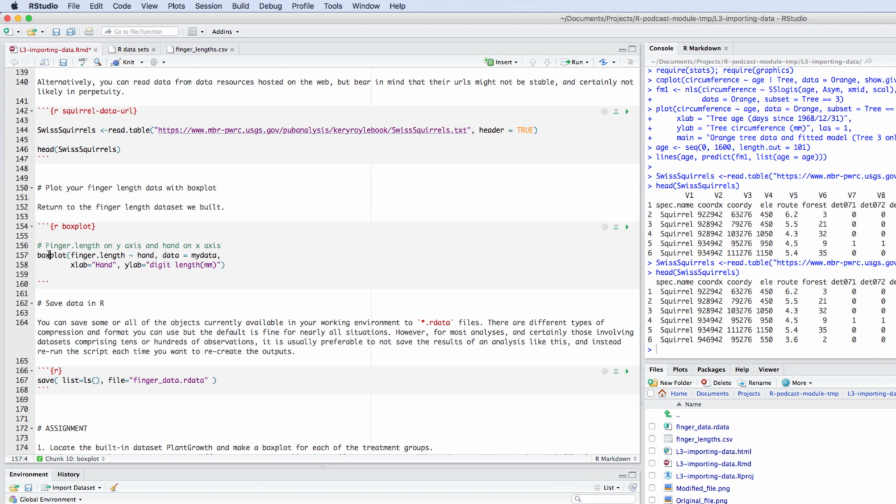So I'm going to do boxplot here of finger.length tilde hand, and I read that as finger length by hand. This is the thing we're interested in, our response variable. It's going to go on the y-axis. By hand is going to go on the x-axis. So hand is on the x-axis. It's got two values, left and right. We factor ordered that left first, then right. So I would expect the left hand to be plotted first, the right hand to be plotted second.